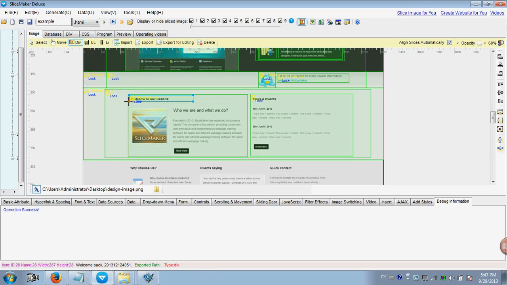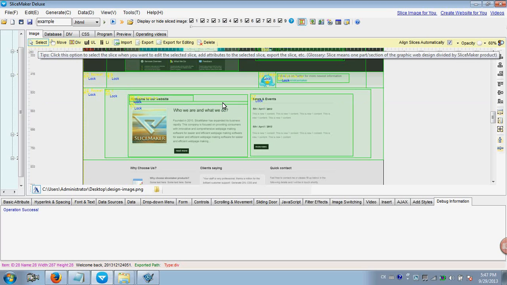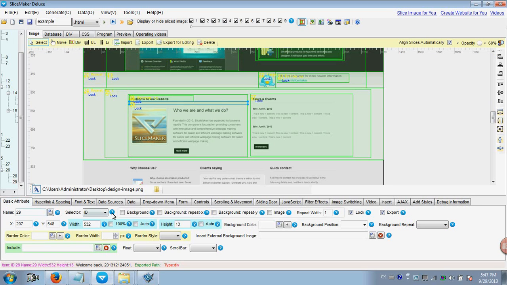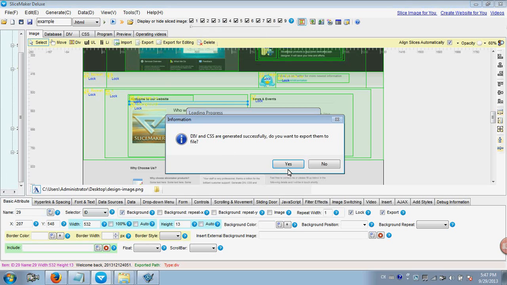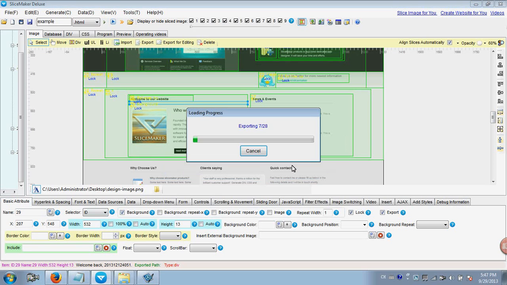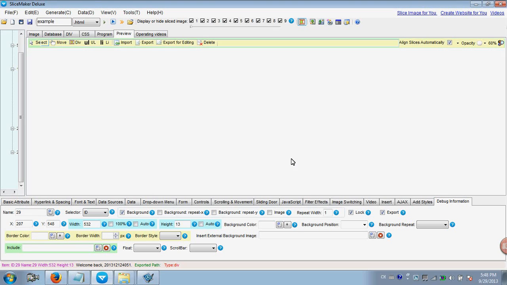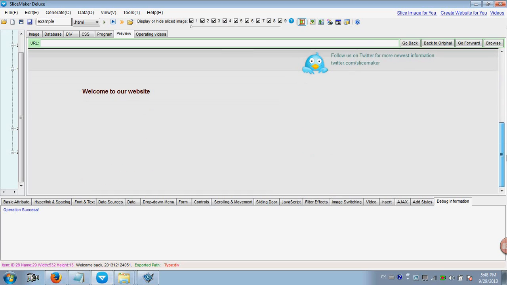Next, create a slide to contain the spacing line. Select it and then set it as background. Now let's click the Generate button to see the result. As we can see, the spacing line has been added.